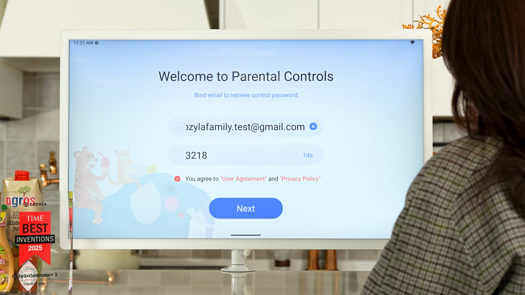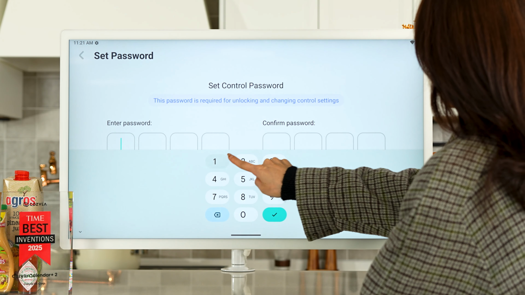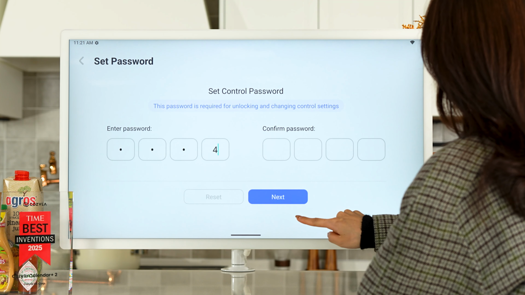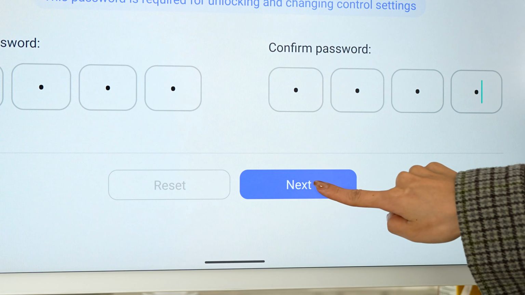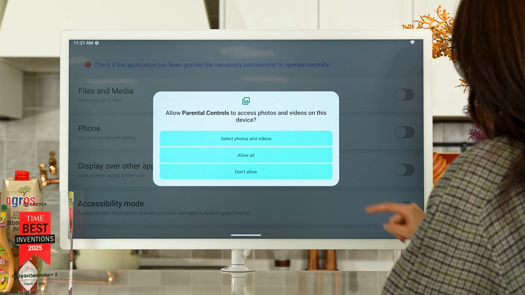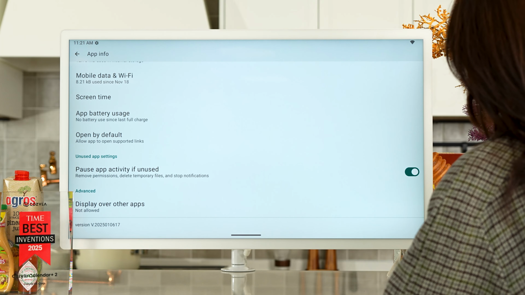Next, set a 4-digit PIN. Choose something easy for you to remember, but hard for little ones to guess. You'll use this code anytime you want to change settings for parental control. Approve all the access and permission requests and tap Confirm.